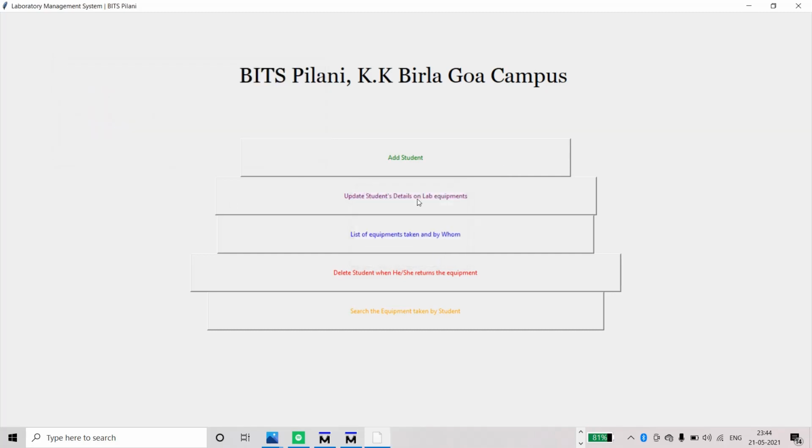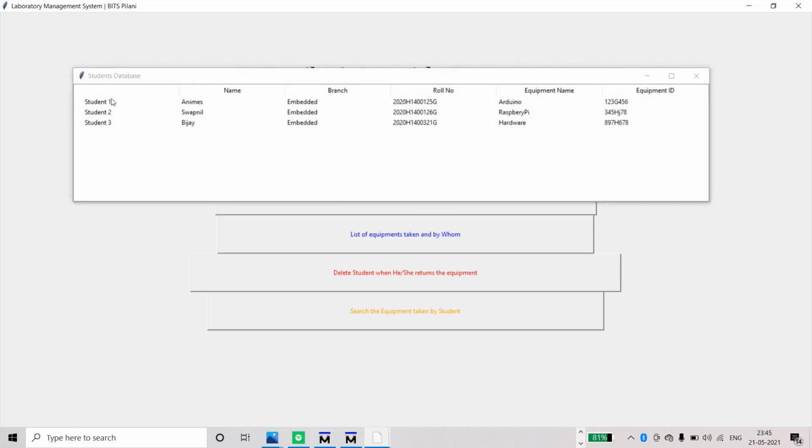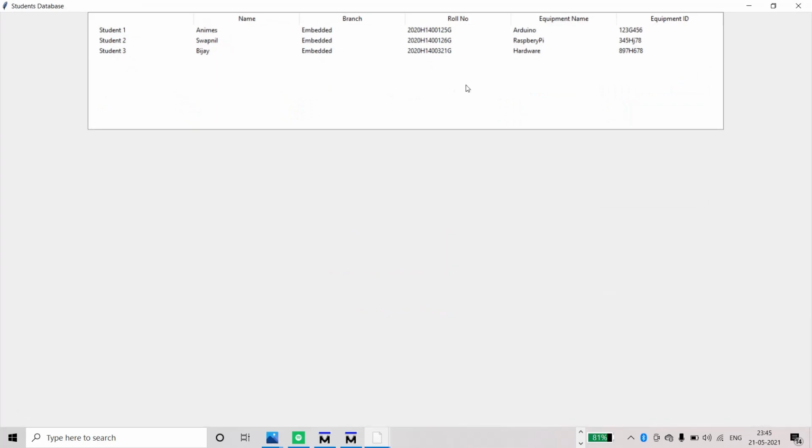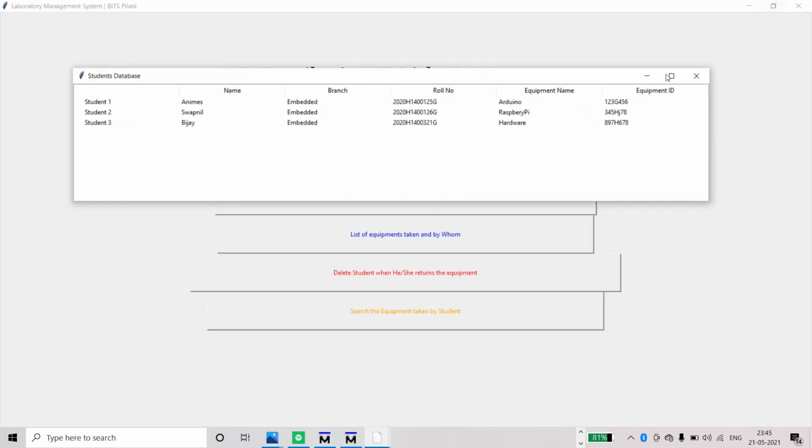Now I want to check in the list whether this data has been saved or not. As you can see, it shows student 1, student 2, student 3, with the name column Animes, Swapnil, Vijay, the branch column, roll number column, equipment name, and equipment ID. You can also maximize the screen. So it does the required function.